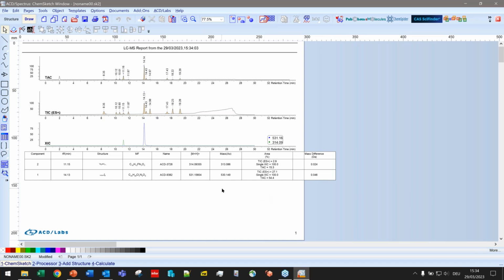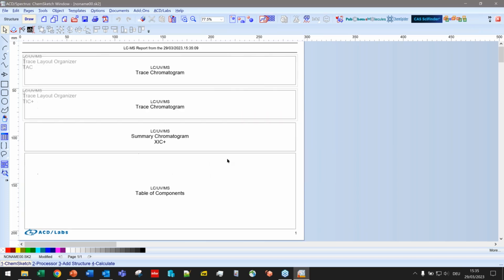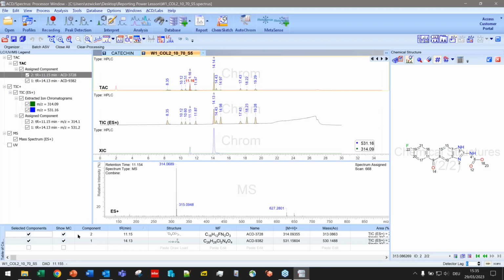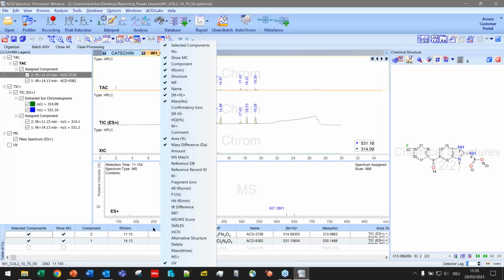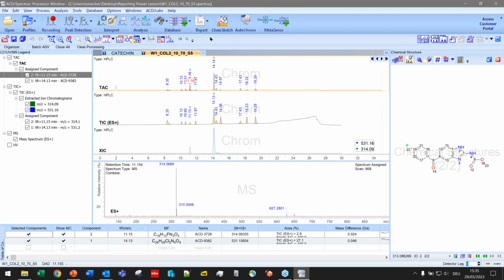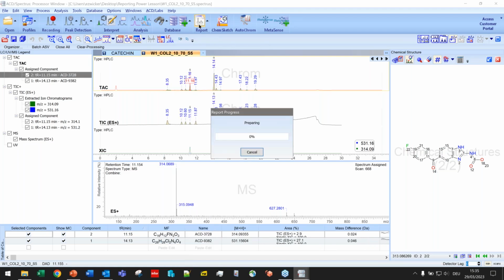Maybe to us at this stage, the mass is not that important. We are okay with just the M plus adduct. Maybe we don't need the monoisotopic mass for now. Pretty small here, so maybe we can hide the structure column as well. Let's do these in the processor and see if the report is going to adapt these. So close the report, go back to the processor, and let's hide. Right-click on the table of components. I'm going to hide the structure and the monoisotopic mass. Let's have a look what my report is going to look like.